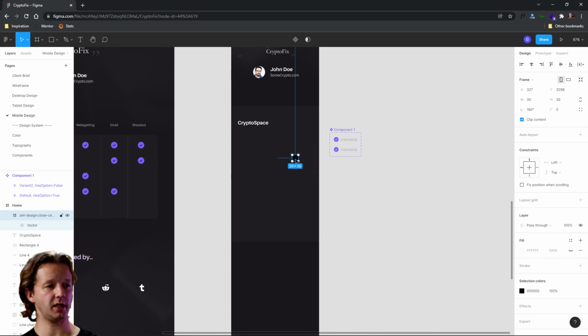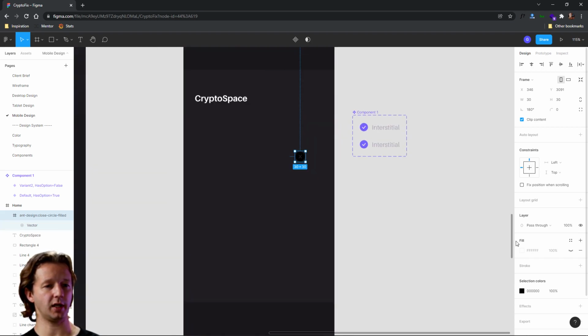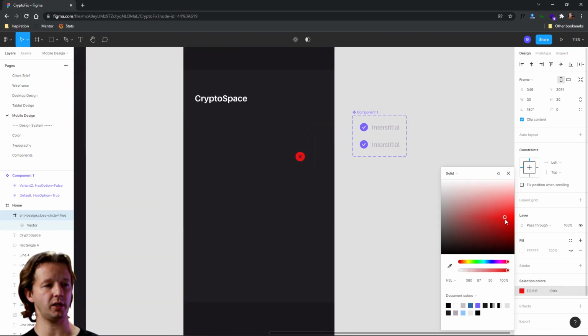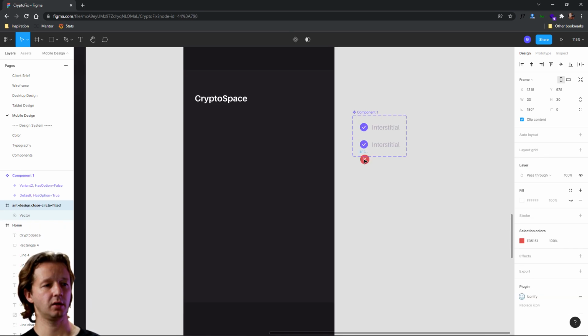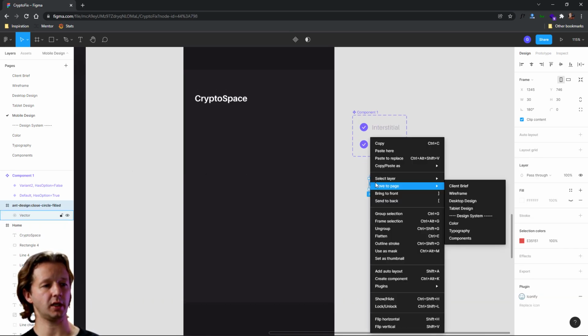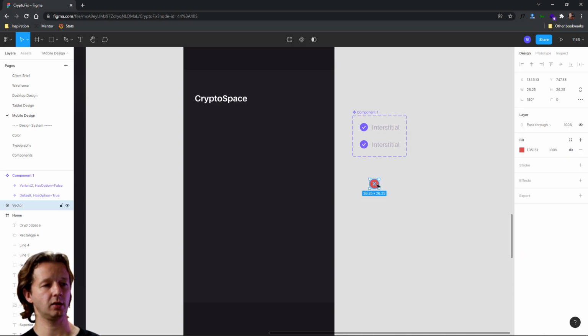We want these to be the same size. Now before I do that, I want to get the color right. These would be kind of red. Right there I think is good. So now I'm going to right click and ungroup that.